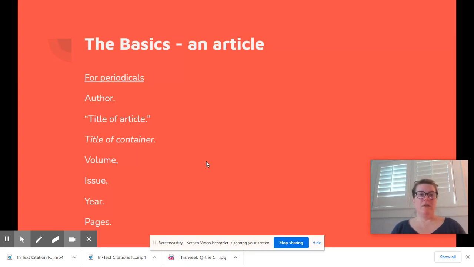So for the article, the basics for citing, again, are the author, and then the title of the article, the title of the container, which basically means the title of the journal or the magazine that published it. And then this is a little bit different. You need a volume, an issue, and a year. And then we put the pages. Okay, let me show you what this looks like, because we haven't talked about articles yet.